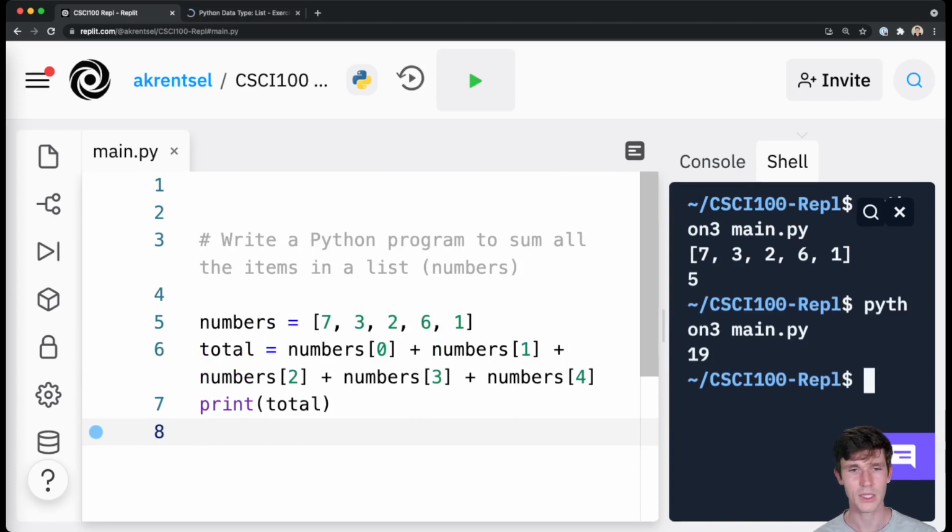And 19. And let's just sanity check that that's correct. 7 plus 3 is 10. 2 plus 6 is 8. Plus 1 is 9. So 19 sounds about right.